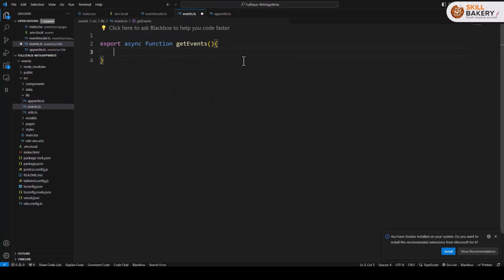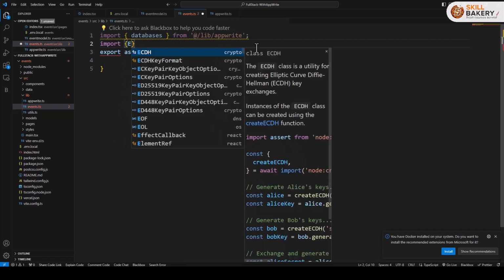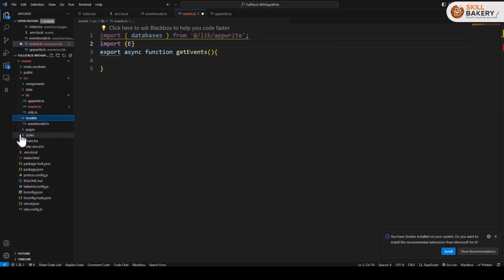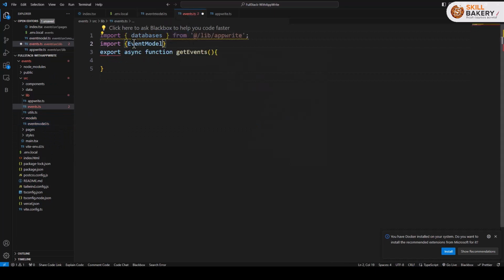Now, a couple of things that we need over here. The first is importing the databases that we just now created in our events.ts file. So that will be coming from lib/appwrite. And next, the model that we have created. So we'll again type import, and over here we'll be getting the EventModel. So inside the models directory, we have the eventmodel.ts. So here, if I go and see, this is the EventModel that I'm referring to. So we'll be getting that over here from models, and then this EventModel. So here we'll be providing that.